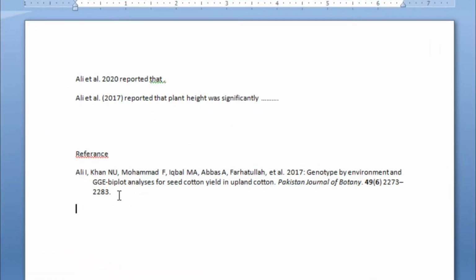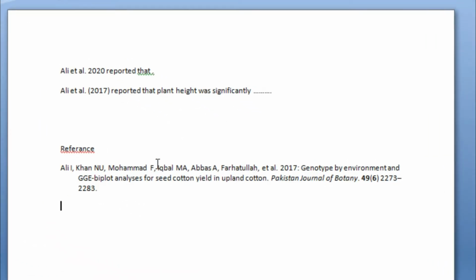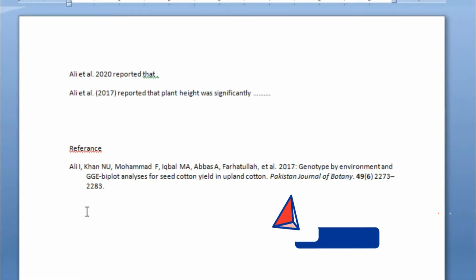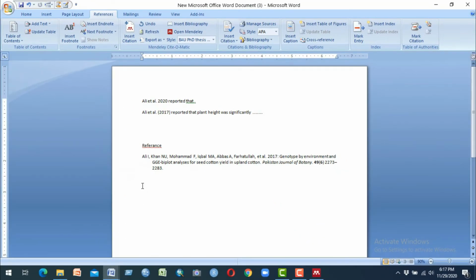So Ali et al. 2017, genotype by environment and GGE biplot, seed cotton yield in cotton, Pakistan Journal of Botany, volume number, issue number, and page number. So that is one side first.